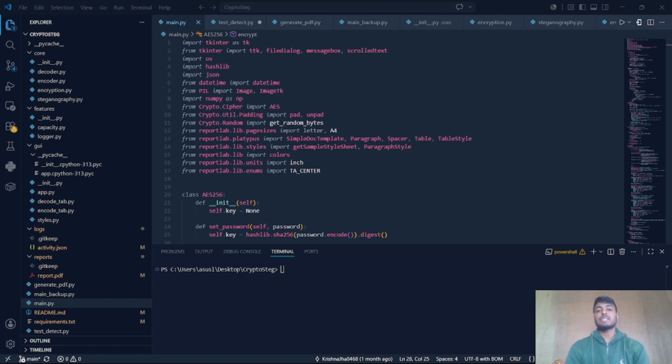This is my project for Introduction to Programming, CryptoSteg version 3.0. CryptoSteg is a Python desktop application that lets you hide a secret encrypted message inside an ordinary image file. From the outside the image looks completely normal, but it's actually carrying hidden data inside it. Over the next few minutes I will explain how it works, walk through some of the code and then show it running live.